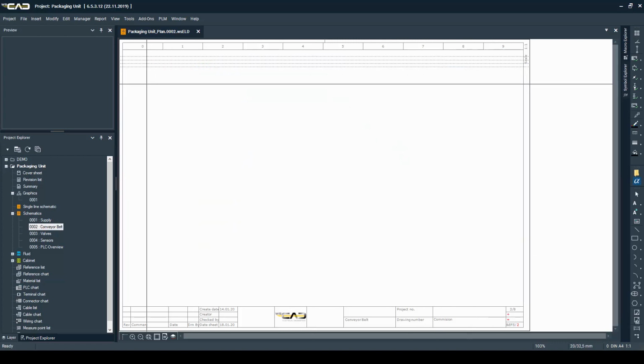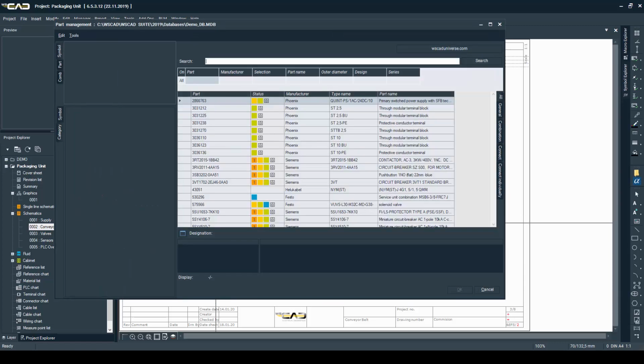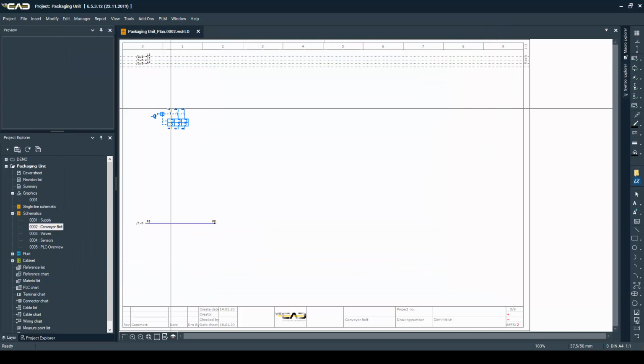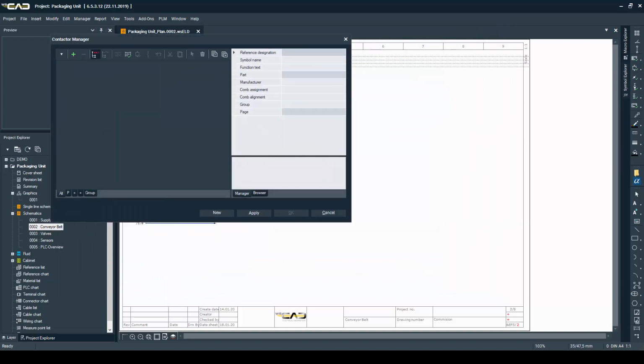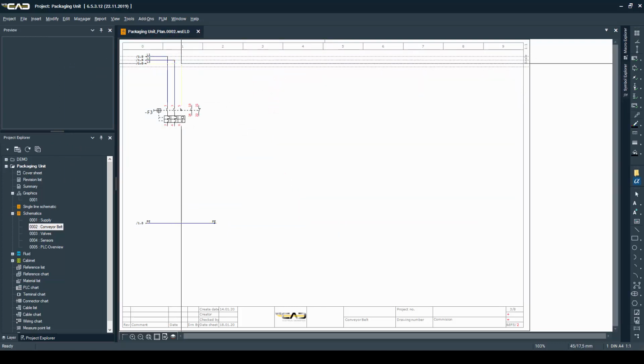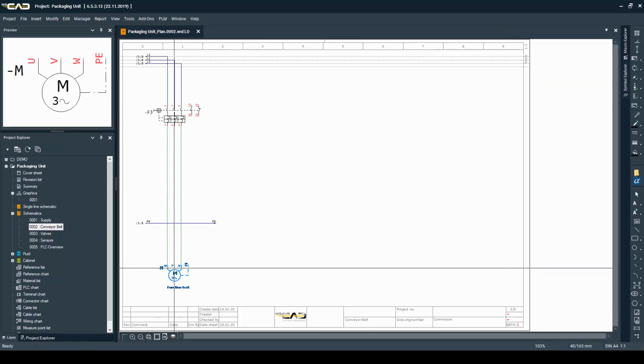Okay, once the supply page is done, I'm going to move over to the page where I'm drawing my conveyor belt, where we have our motor that starts and stops the conveyor belt. And here I'm going to place the protection for the motor as a part out of my database, and maybe the motor itself, I don't need a part. I'm just going to place it as a symbol out of my symbol explorer.